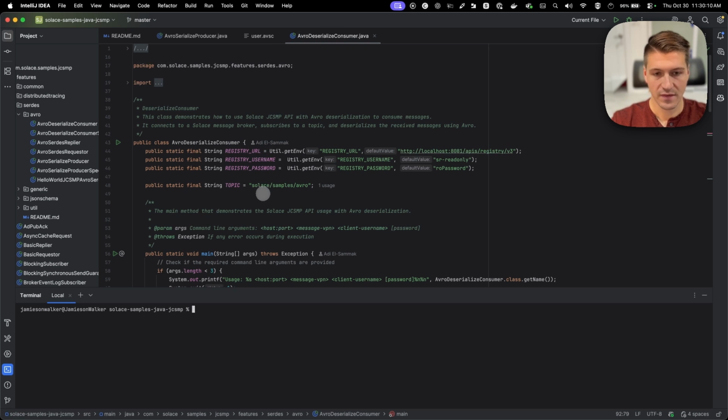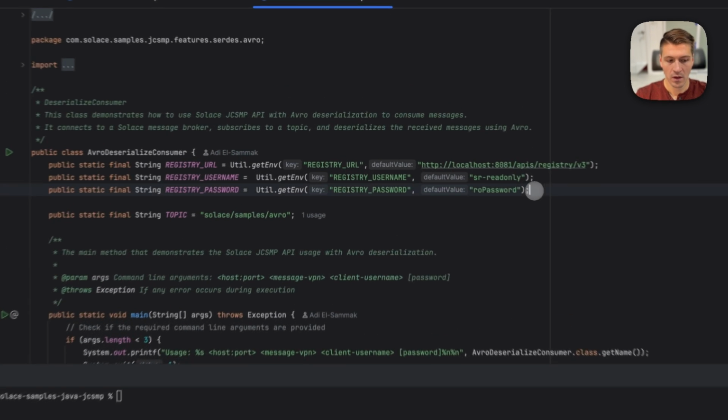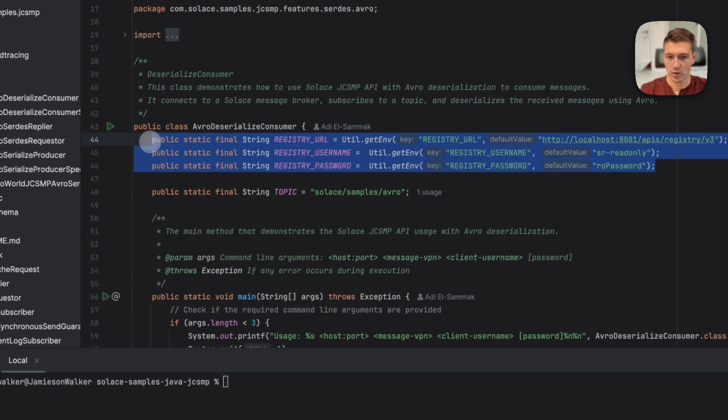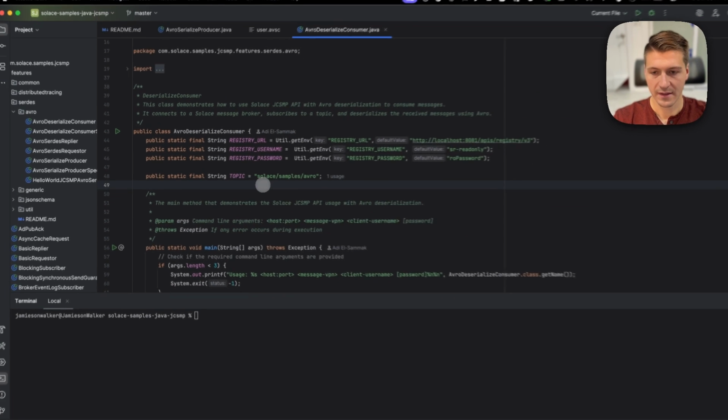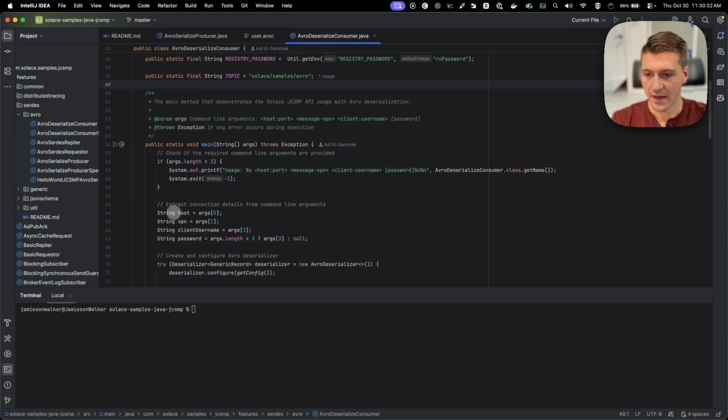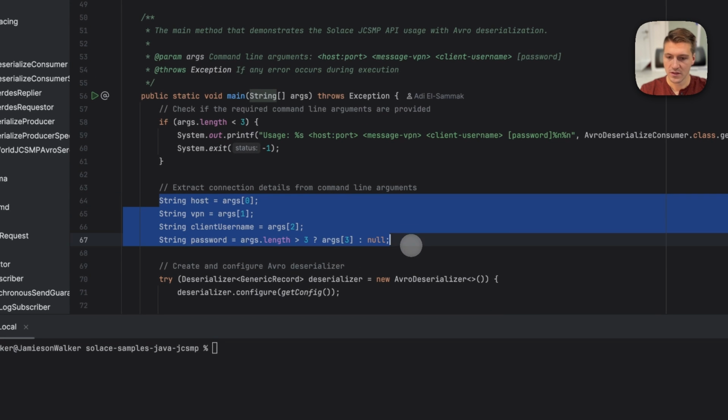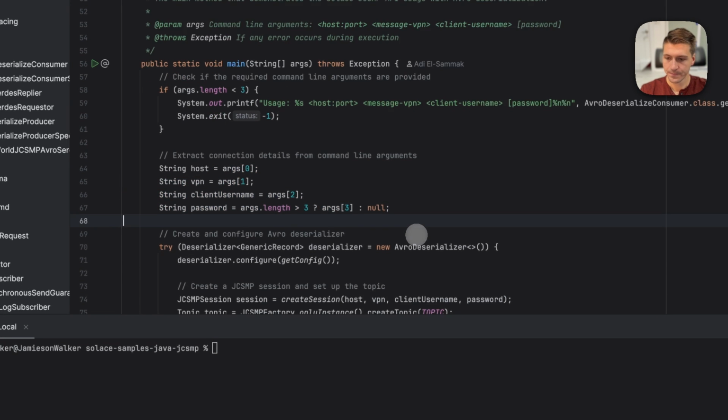The setup inside of this file will look very similar to what you saw inside of the serializer. We will set up the connection to our schema registry. We will specify the topic that we're going to subscribe to. In this case, the solace/samples/avro topic. Keep that in mind. We'll reference back to that in a second. We'll also set up a connection to our broker. This is running locally in Docker as well.